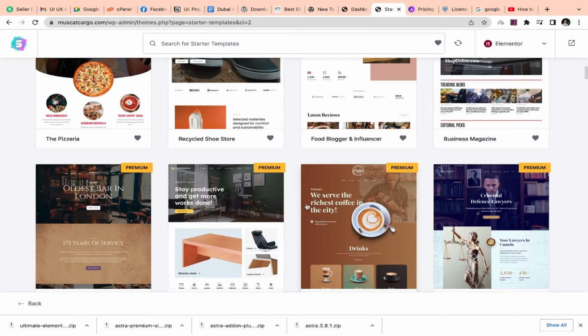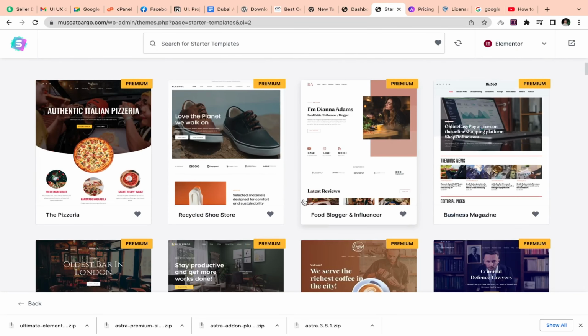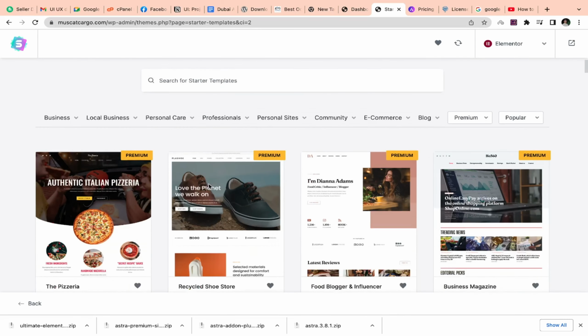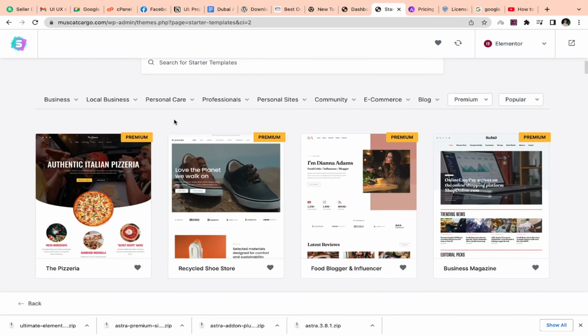So this is the system we can use to install Astra Pro premium theme in WordPress. So you can try. Okay, thank you.